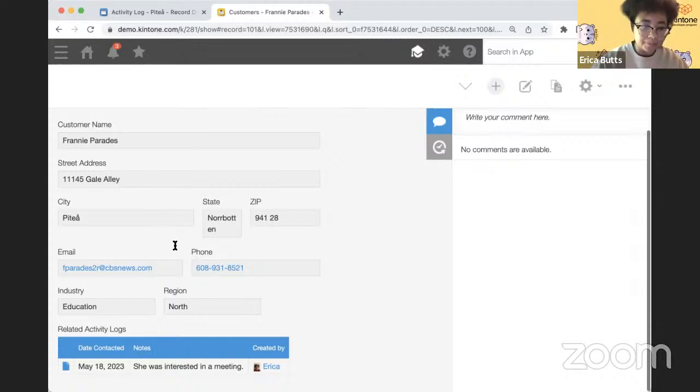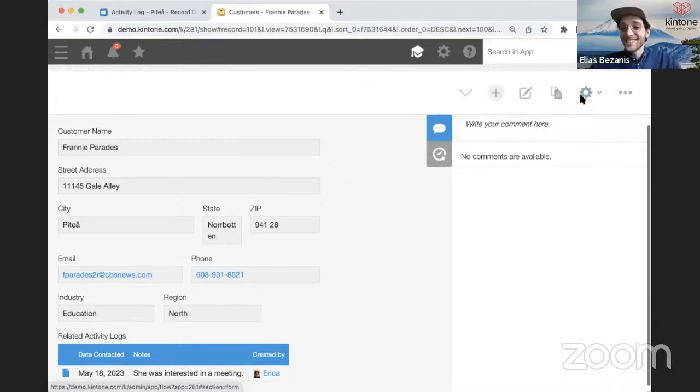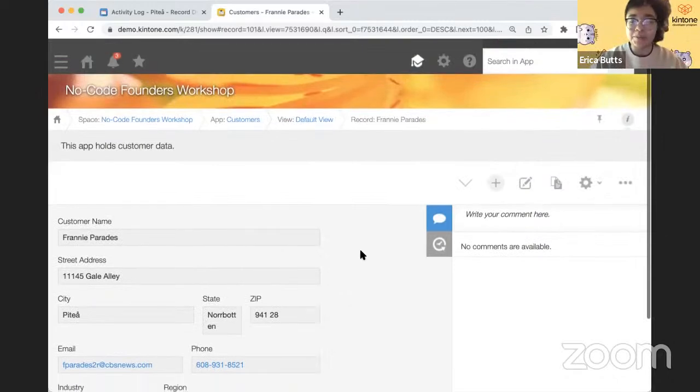So from here, guess what we can do is we can move to the action buttons. I could show how we can create an action button on the customers app to create activity logs. Does that sound good? Great. Yeah, feel free to put any questions in the chat or any feedback.